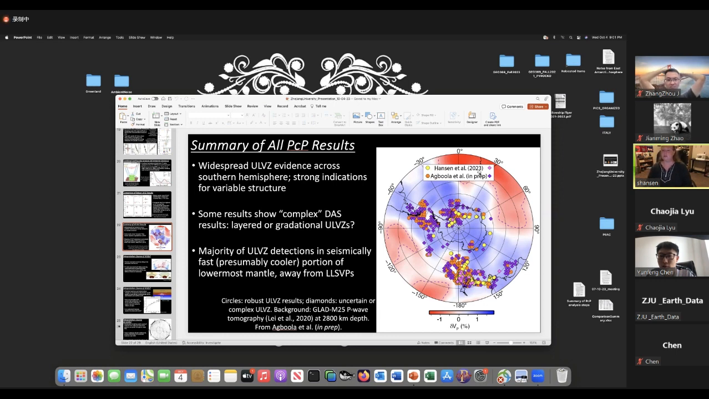And so at least for the first study here, that's the difference between the yellow circles and the pink diamonds. A lot of that just had to do with the quality of the data.